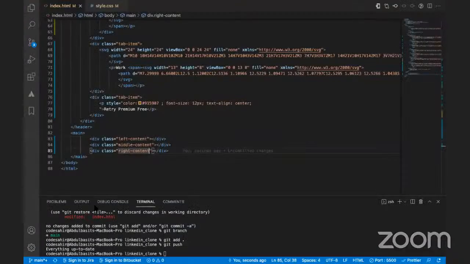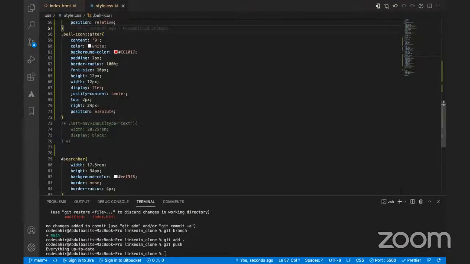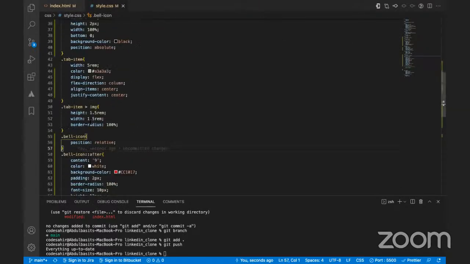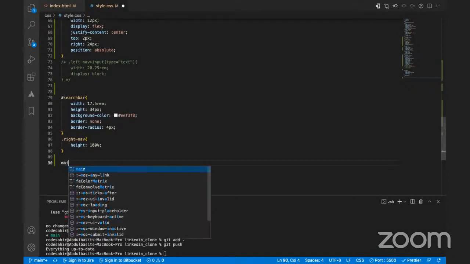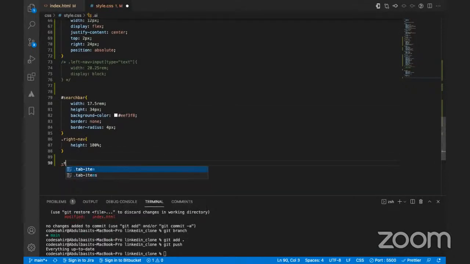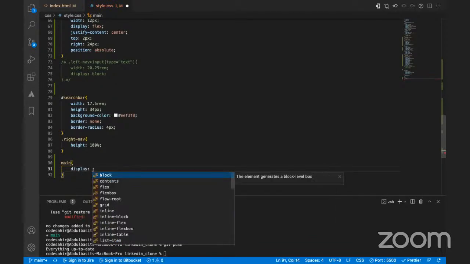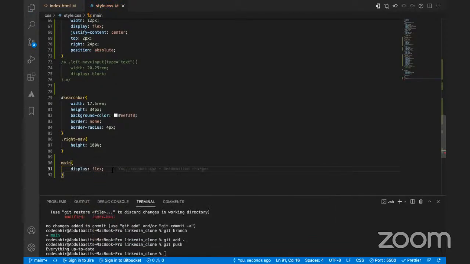So we need to write CSS now. One good thing about having few divs is that even your CSS won't be that much. We need to add another CSS rule for main, not dot main, just main itself. We are targeting the main, and we're making the display flex. So let's style those ones.